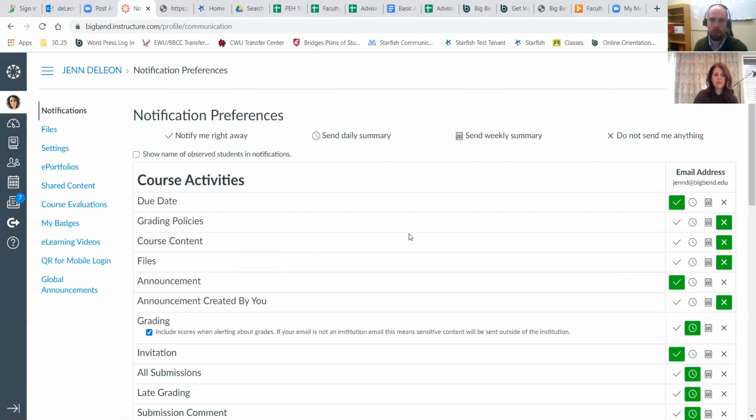If you come down to the actual activities, if you hover over the activity, it's going to give you a little bit more information about what that means. So due date, if you hover over that, it says assignment due date changed. I can get notifications anytime an instructor changes the due date on an assignment in my class, okay? By default, Canvas has selected all of these for you. You can go in and change them at any time that you want.